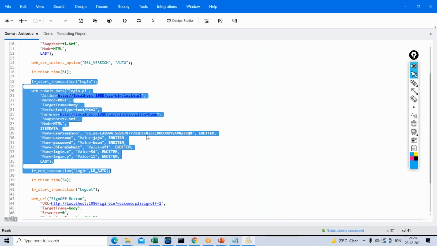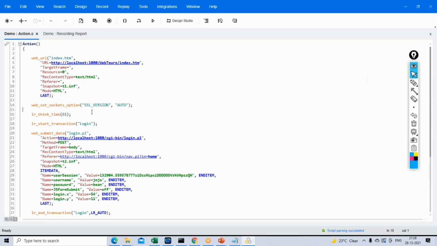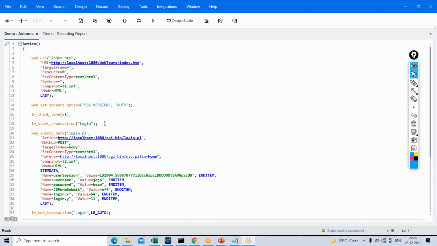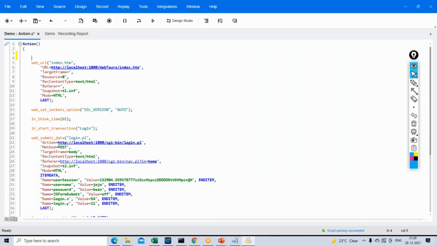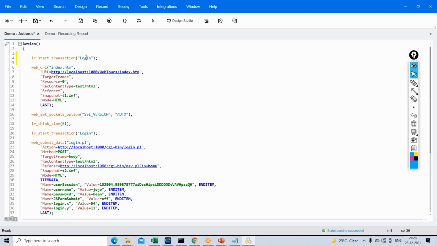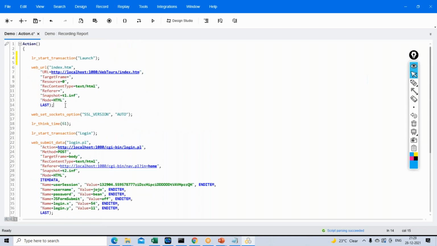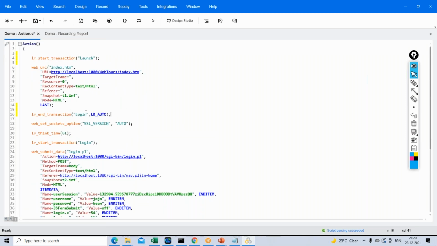It is common for all the applications. Okay. So this is the start transaction of login. Before that, we do have a request which is specifically for launch. So ideally, what I can do is copy this and paste it at line number 3 or 4 and rename it by saying launch. So this belongs to launch now. And for the end transaction also, I can go ahead and paste here at line number 16.